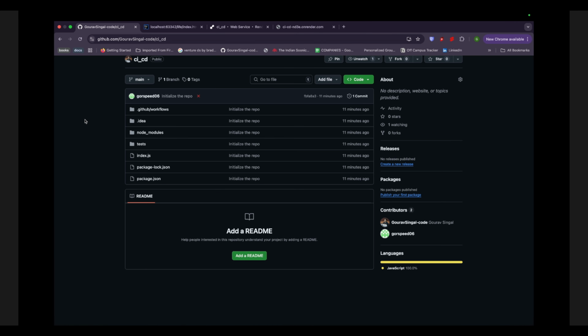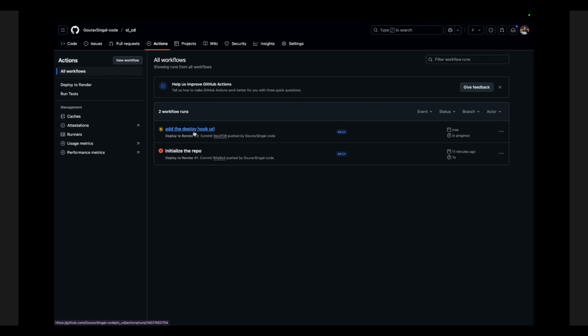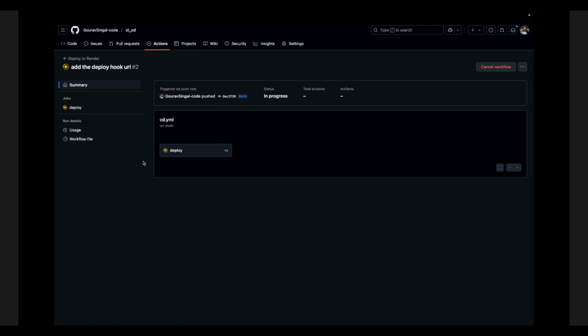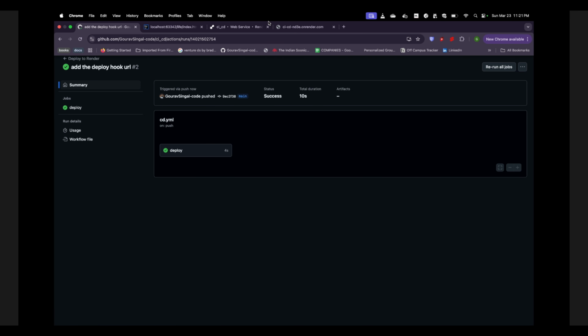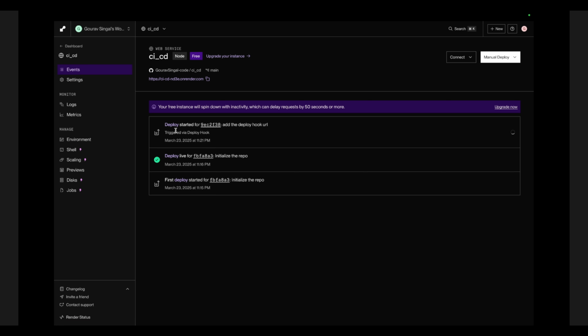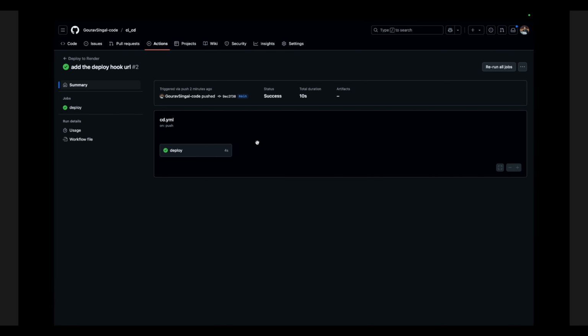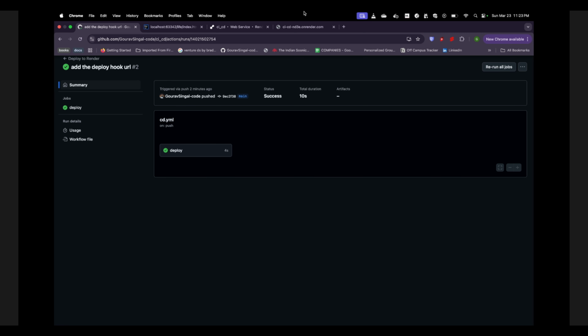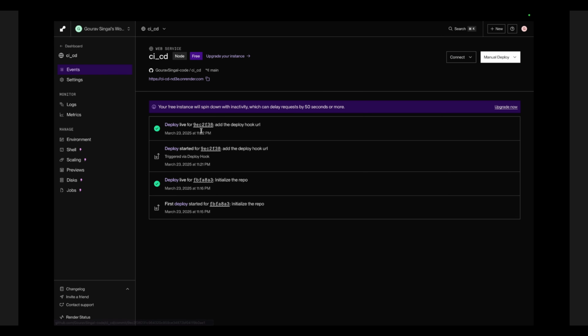Now if you go to the GitHub folder, go to the action tab, there is one more workflow triggered, the deploy to render workflow. So as you can see, this particular workflow has been run successfully. Now if you go to the render part, go to the event. So as you can see, the deployment started for this particular commit, add the deploy hook URL. So basically, when our deploy to render workflow triggered, it will execute the commands that are present in that workflow. And in those commands, we have hit the deployment hook URL, due to which our changes have been moved successfully to the cloud service. And as you can see, this deployment has been run successfully over here.